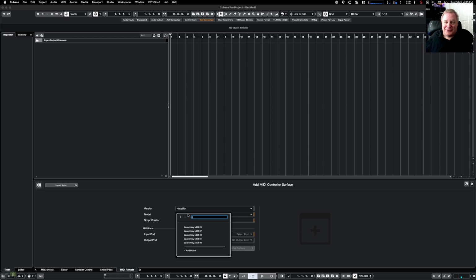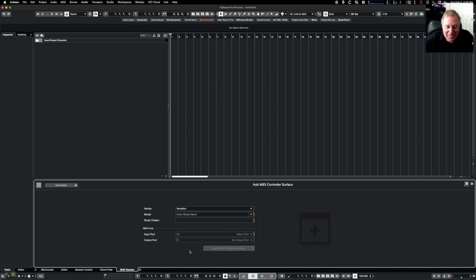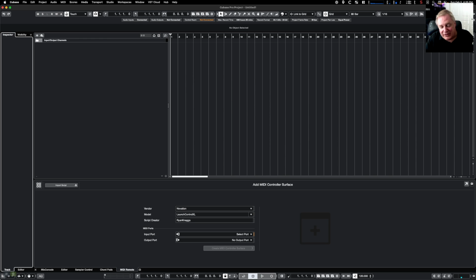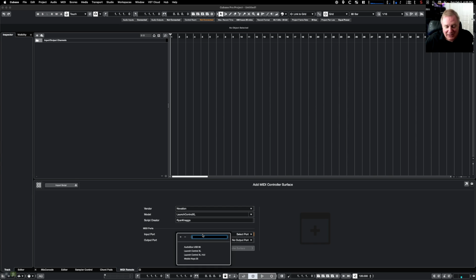This is the Launch Control XL, which is not on my list. So I'm going to go ahead and add the model. And I'll call it Launch Control XL. And let me just hit tab. It finds my name. Great. Okay. Now I'm going to select the ports. Since I'm using the Launch Control XL, there's also a HUI mode for compatibility with Mackie controllers, but I don't need that in this case. I'm going to use the CC on this controller, and it's going to work just fine. So I'll just select Launch Control XL.